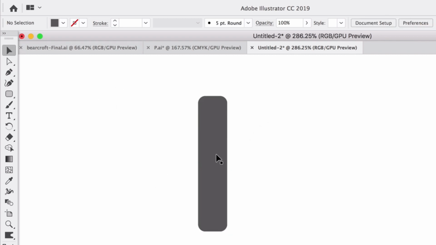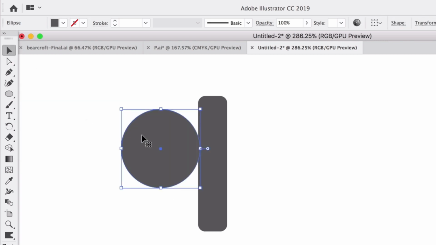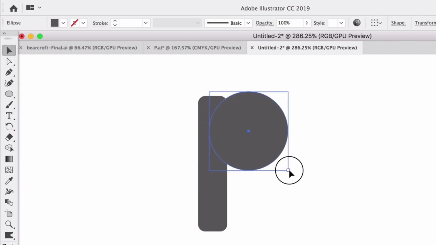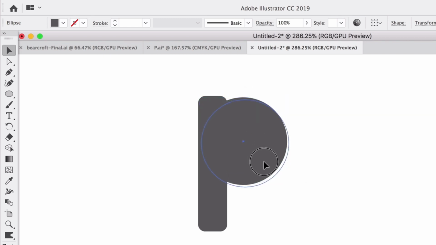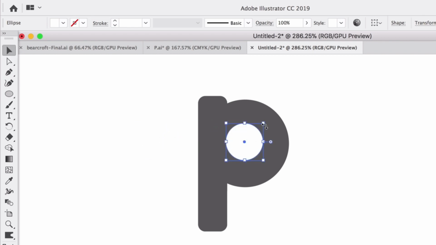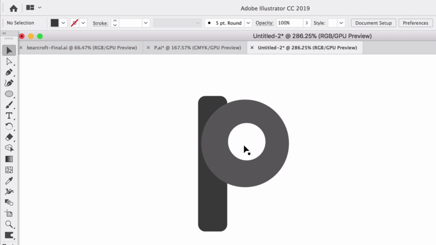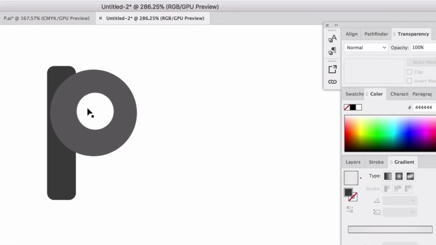So now we need to get the circle for our P. So we're just going to draw a simple circle. Go ahead and place it where I think it would have good balance. Okay, so now we need the center of our P. So we're just going to draw another shape, and this is going to be white. I'm just going to drag it here. I want to get some nice even thickness with our type. I'm going to make this a different color so we can see where the stem is. There we go. And notice how the thickness here is not the same as here.